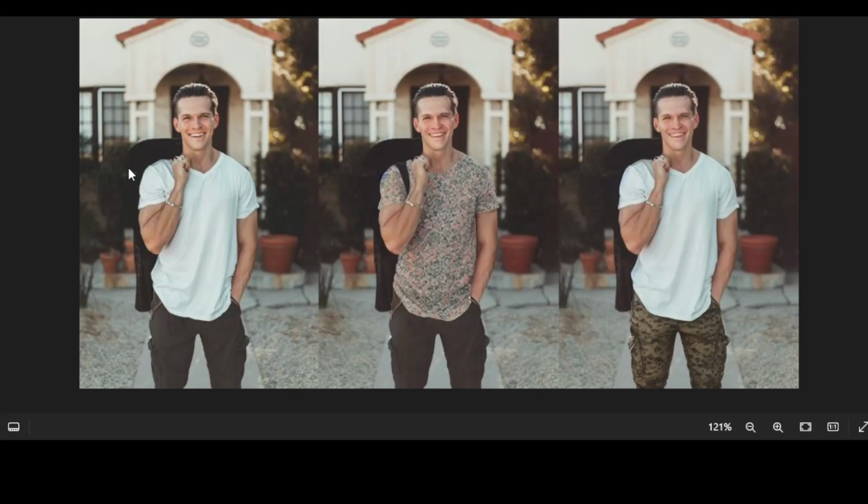Hey guys, in this video I'm going to show you how you can change clothes or outfit in an image using Stable Diffusion AI. So if you look at the leftmost image, here we have a person wearing a white t-shirt and dark color trousers. The second image, at the center, we have changed the t-shirt of the person with the help of Stable Diffusion.